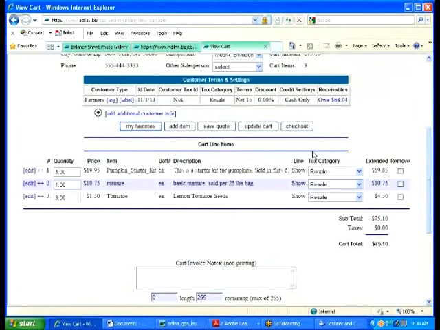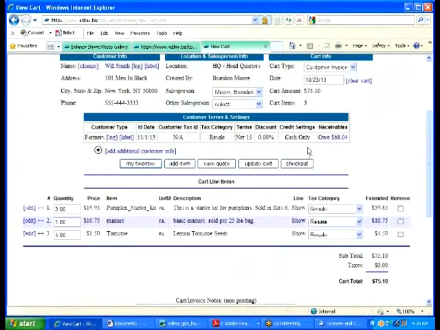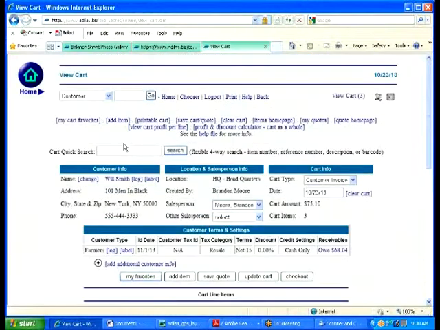So what item would you like to add? Okay, could just add some more flats. Okay, great, great. I'll just put in flat.